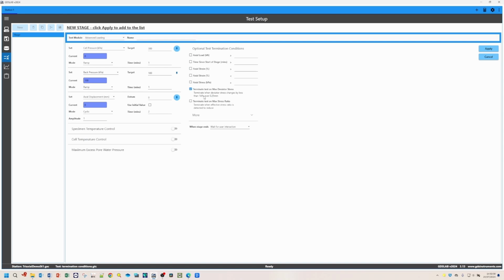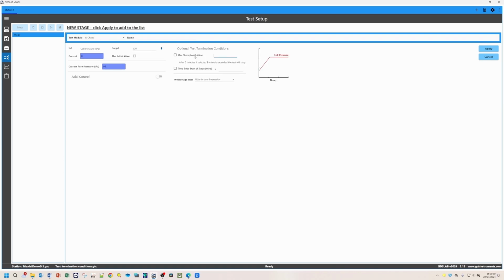These include a maximum deviator stress. This condition ends the test when the deviator stress, which is the difference between the axial and confining stress, reaches a specified value. Then you've got maximum stress ratio. This condition ends the test when the ratio of deviator stress to confining stress reaches a specified value. You've also got the max Skempton B value.